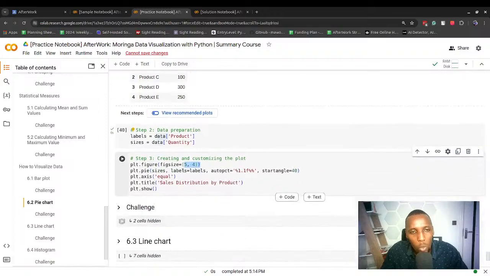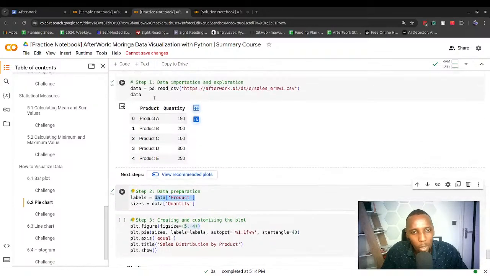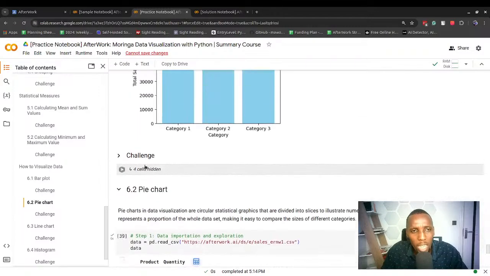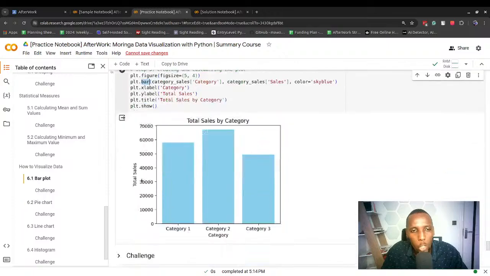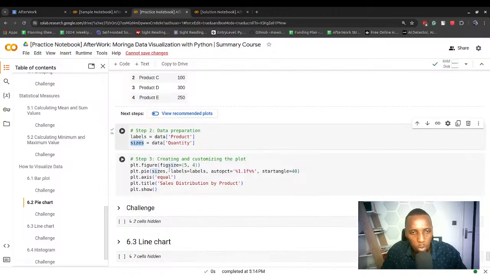So once we have prepared our data, we just copied our product data into the labels variable, and in the same case with the sizes variable. Then we set again here the size of our plot. Then we use a pie function. Remember, in the bar chart we use the bar function, so here we use a pie function. Then we say sizes would be now quantity of what we want.